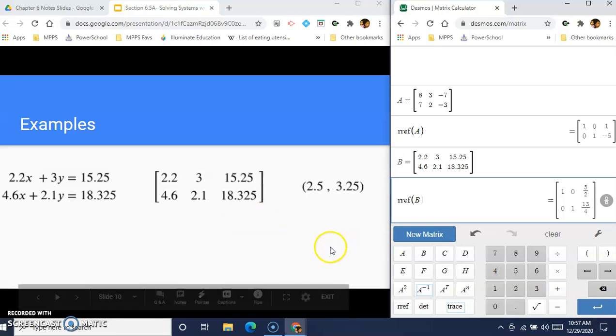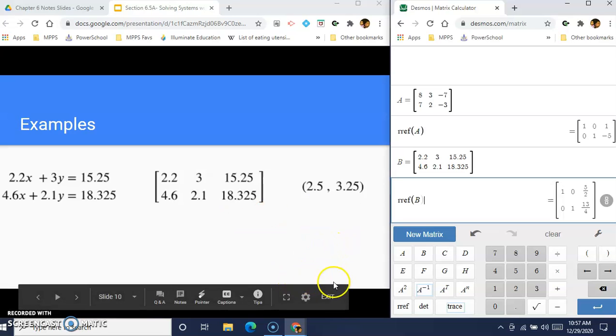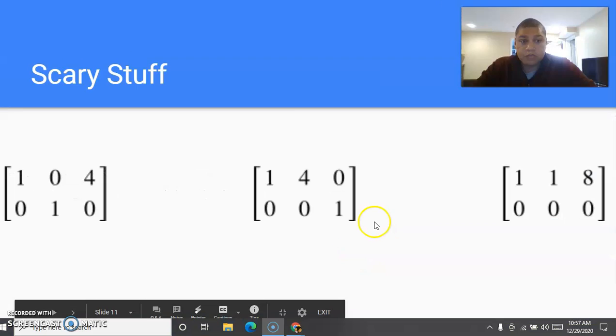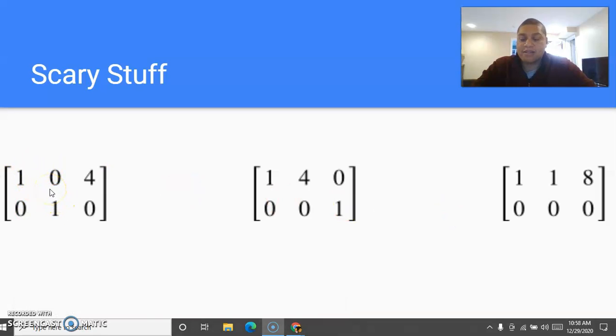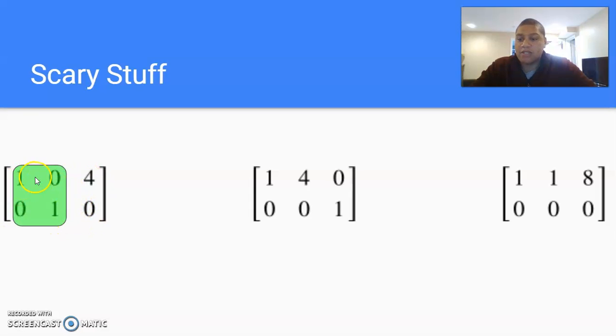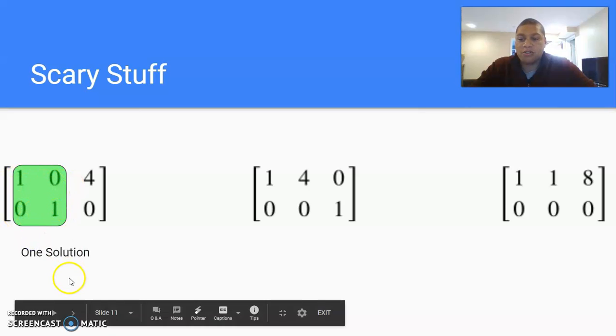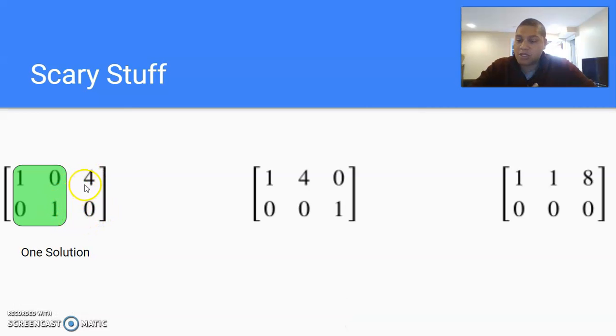Okay, it's all good. Now, couple more things before we wrap up here. I'm back. Before we wrap up, I want to show you these three. Here we have our basic enter matrix, right? 1, 0, 4, 0, 1, 0. And as long as we see this, 1, 0, 0, 1, that means we've got one solution and everything is as we would expect it, right? 1, 0, 4. 1x equals 4, 1y equals 0. So our solution would just be 4, 0.